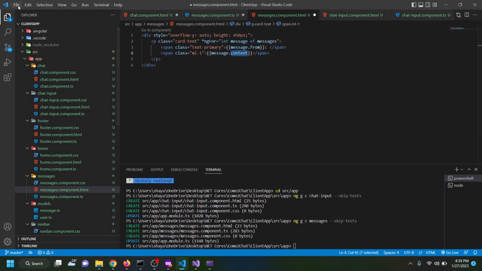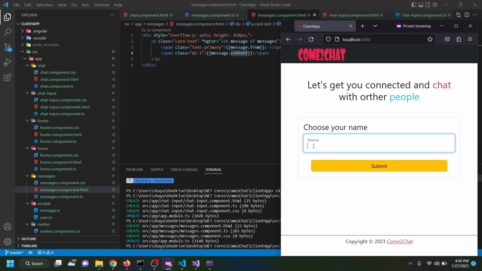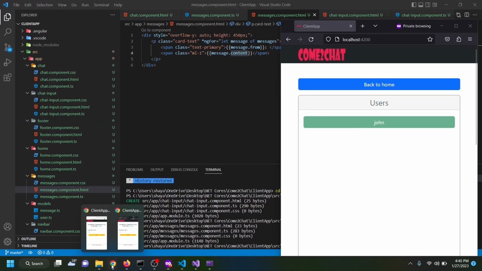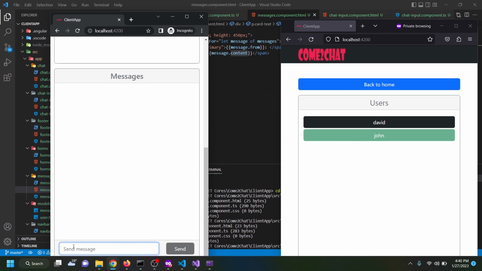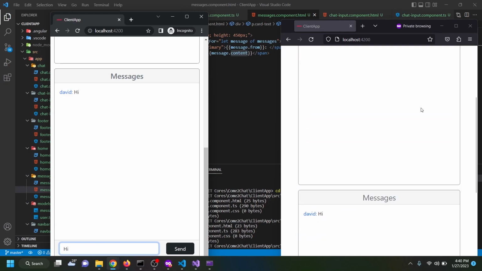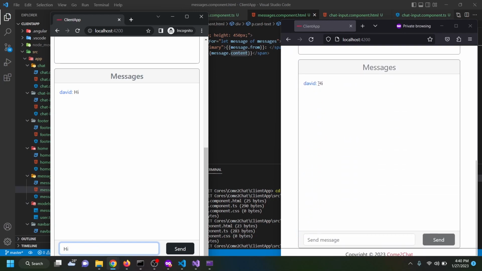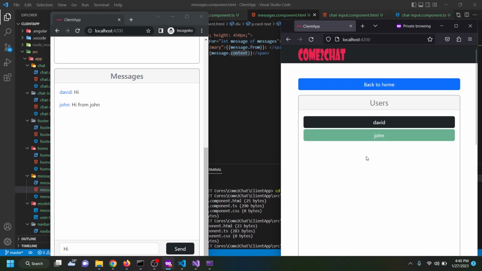With all this in place, if I save everything, then I register as John, and in here I register as David, and David is going to send hi. If I enter, inside here I can see David has said something. I'm on John's side, and I can see John is typing something else.